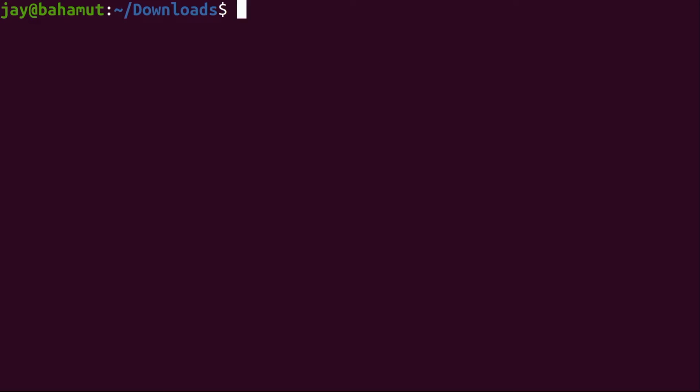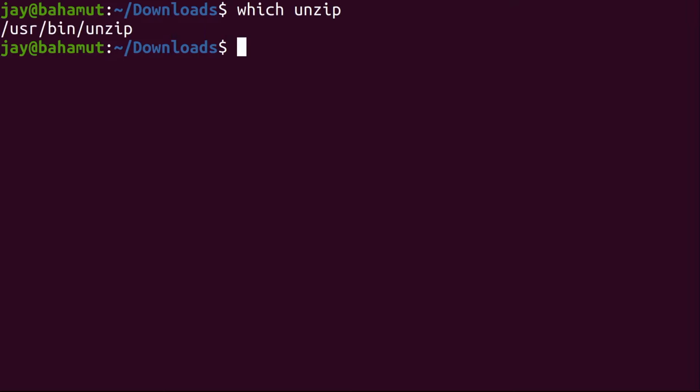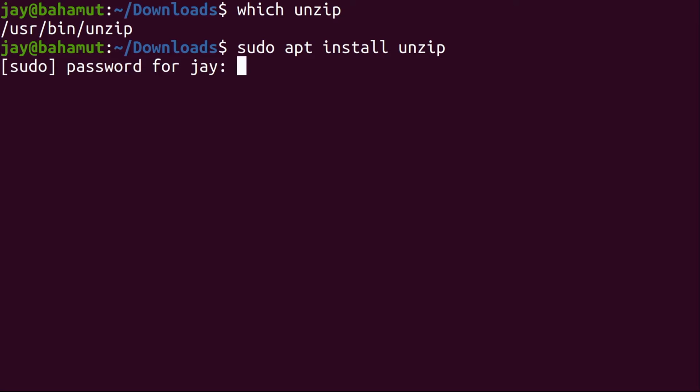So if you do which unzip, you should get some output. If you get no output, that means unzip is not installed. Now, I'm running on Ubuntu like I mentioned, so if you are on Debian or Ubuntu, you can easily install unzip if it's not there by just running sudo apt install unzip, just like that, and put in your password.